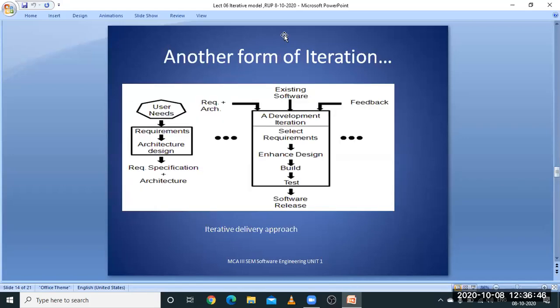So this is about our iterative development model. I think everyone understood this. If you have any doubts, please raise the questions or else message me, text me. I will send you the PPT also.